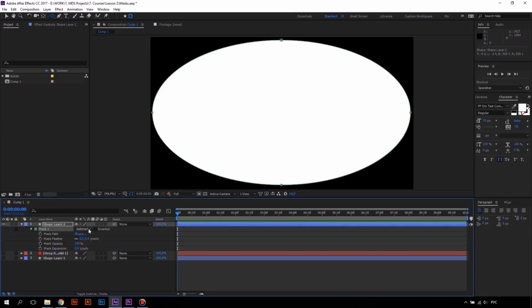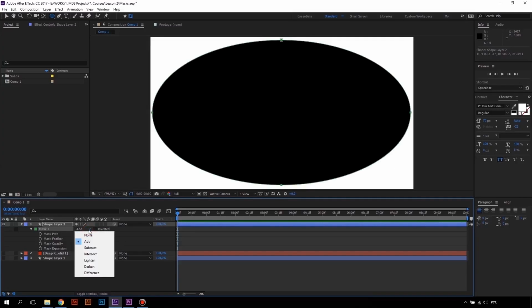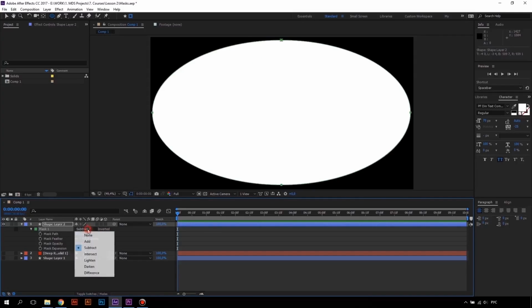You can set the mode of the mask using this drop-down. The most common are these 3. Add shows the region determined by the shape of the mask. Subtract subtracts the shape of the mask from the layer. Intersect works only when we have 2 or more masks on a layer, so that it shows the region determined by their intersection. We will get back later to other modes, and None mode turns off the mask.